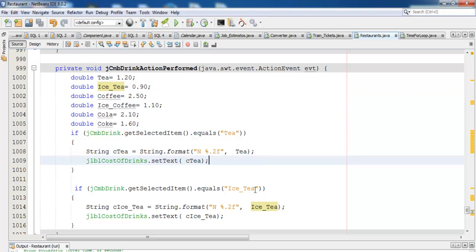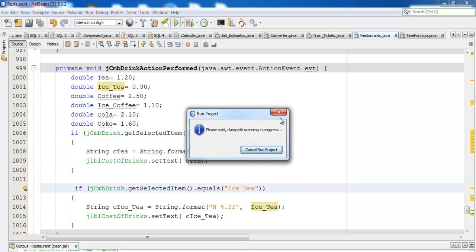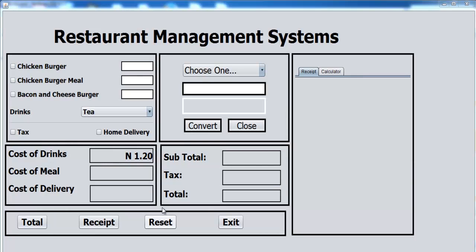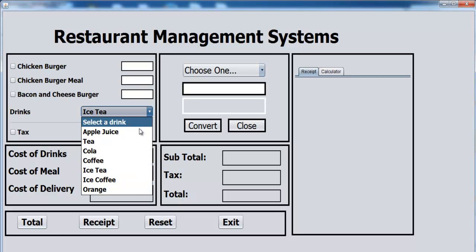Okay, now let's see this. Oh, we don't have iced tea. We don't have ice underscore tea. I think it's just tea. Okay, now let's compile again and run. Okay, that's for tea, and let's check out iced tea. Yeah, iced tea is working.